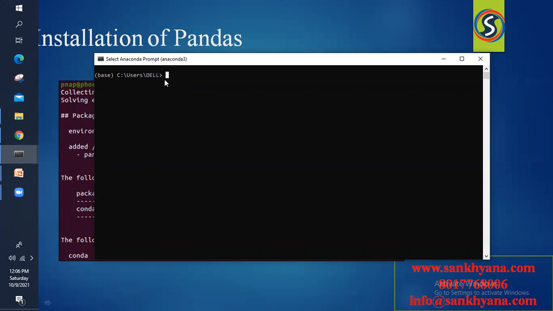So once you open your Anaconda prompt, then type pip install pandas. Let me click on enter. Automatically, the pandas library will install in your system.